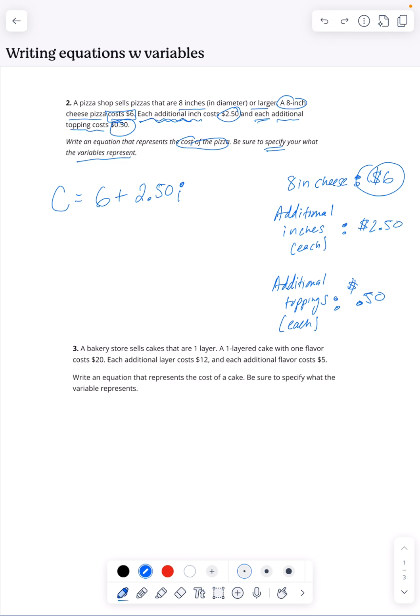However, they could also ask for additional toppings, so that could be an additional cost. How much would they charge for that? They would charge 50 cents. Is that a flat fee? No, it's per topping. So we could say times t, and that would represent the equation of the cost of the pizza.